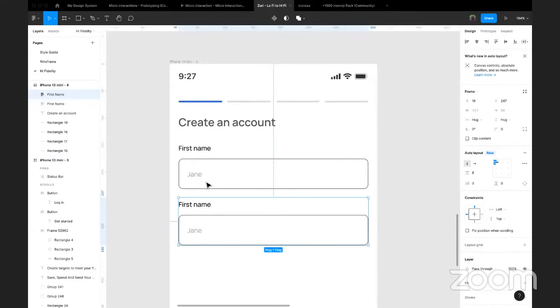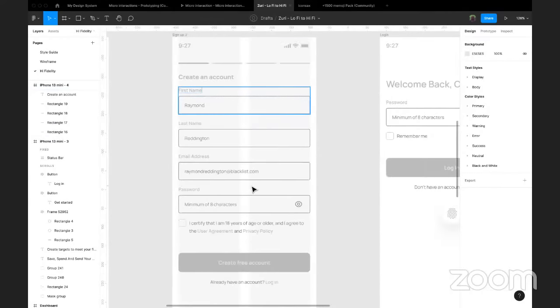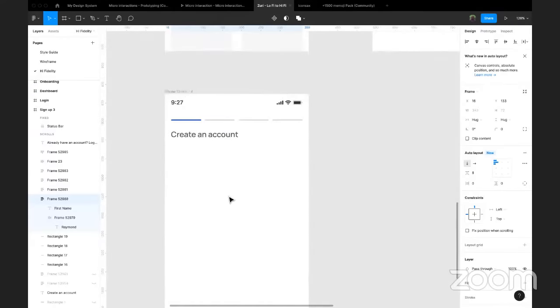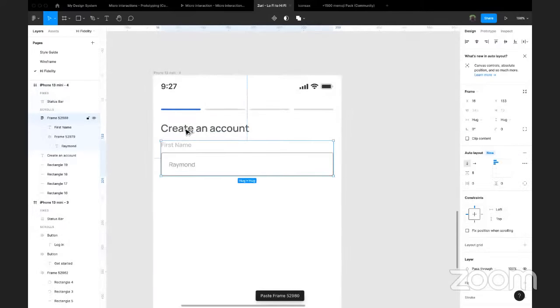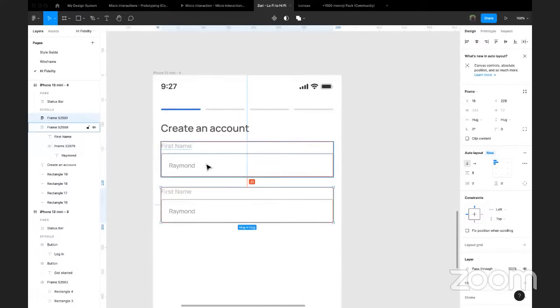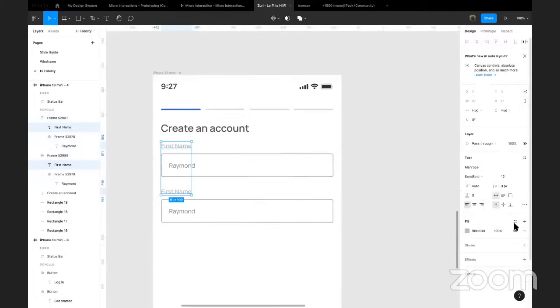This is looking too big, so since I've showed you that, let me just copy this and paste here. Yeah, so 16 points. So now it duplicates like so. This should be thicker, neutral 500. Then this should be last name. So you can give this Reddington.